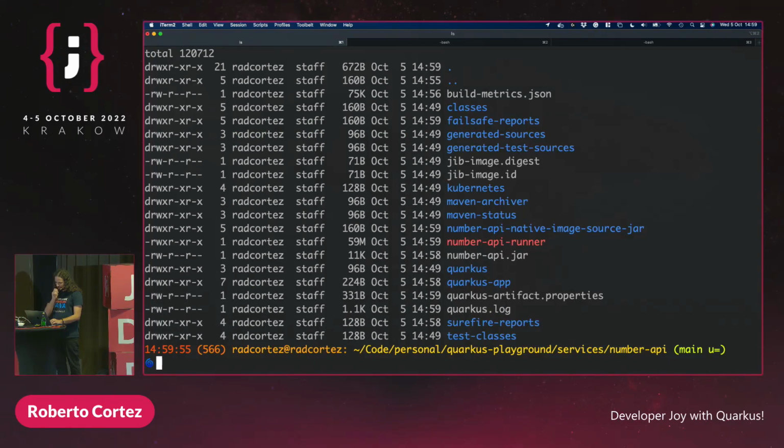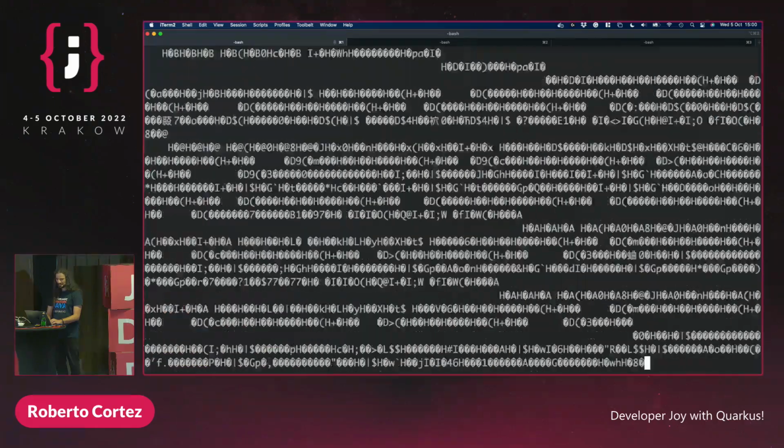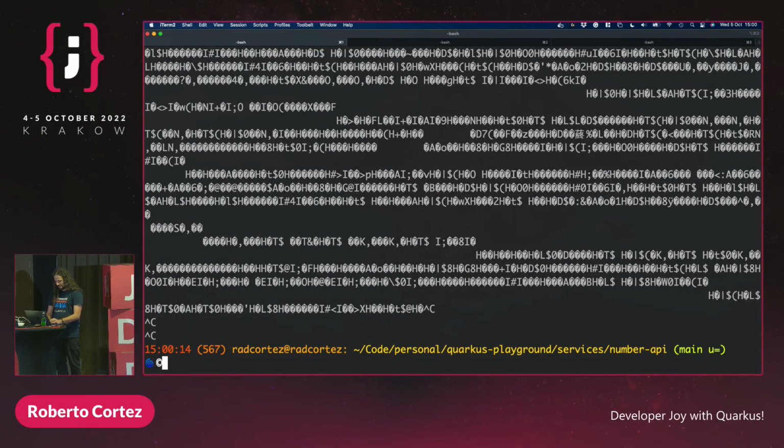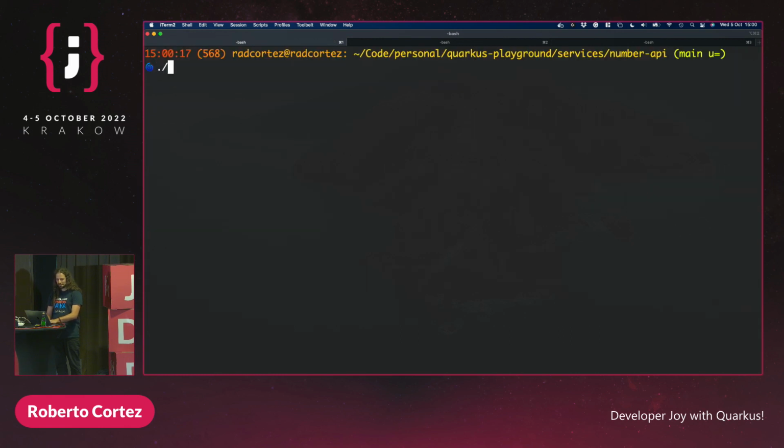So if you ls target, you'll see there is a number API running over here that seems to be an executable file. It's 59 meg. I'm going to do something that you should never do, right? I'm going to cat this. You never cat binary files, right? That's a binary file. Okay. How do you start binary files? Like that.